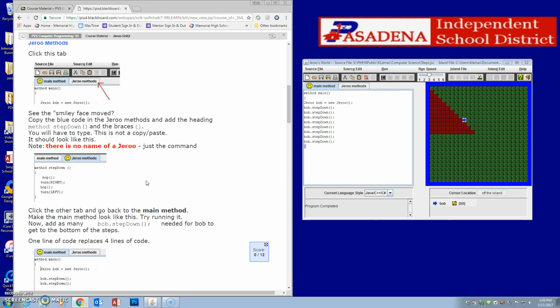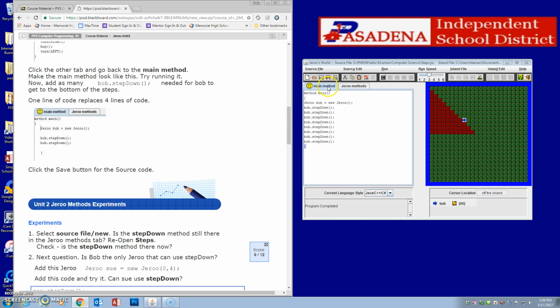multiple times, okay? So remember, when you want to create a Jeroo method, you click on Jeroo method, and anytime we have lines of code that we're repeating over and over, we can put that into the Jeroo method and create a method for moving. All right, so now let's look at experimenting.